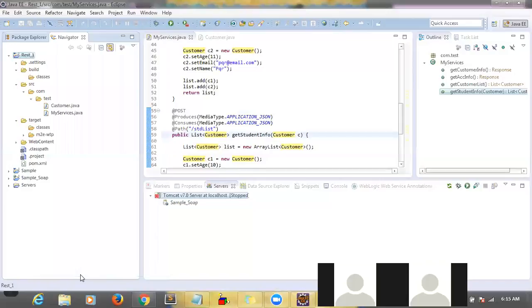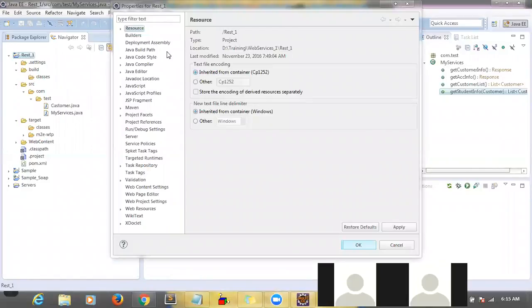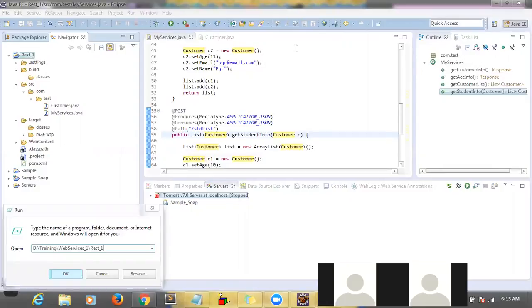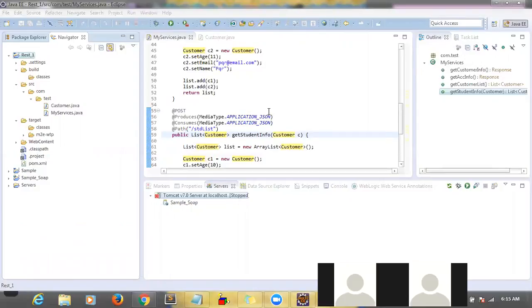I just want to build it. If you see here, there are no classes. So let me build this one, maven clean install. After that I will deploy it. Let me do maven clean. I want to create a war file. So far the war file is not created. I'm going to create a war file by using the maven command.